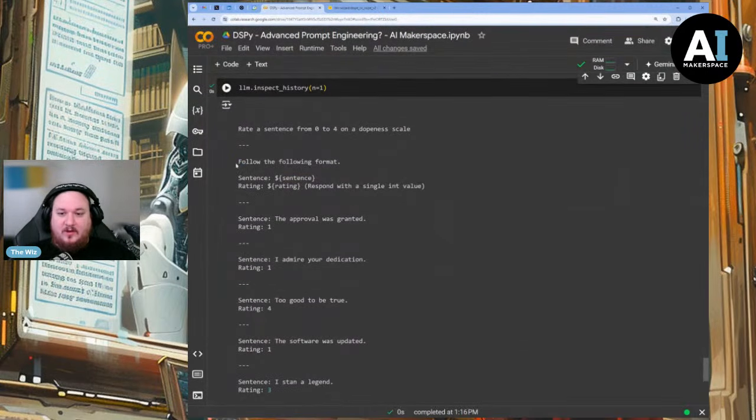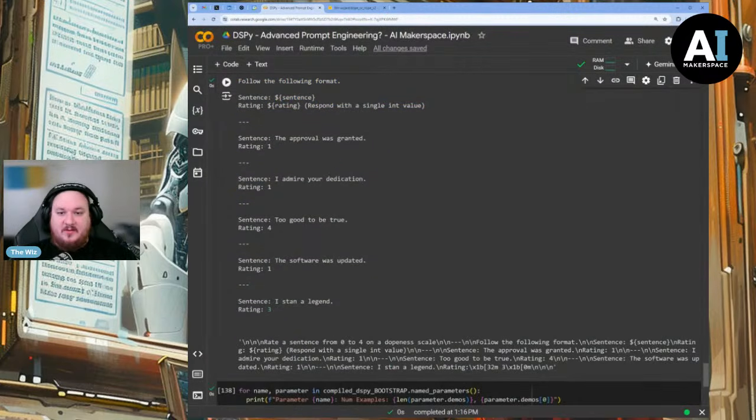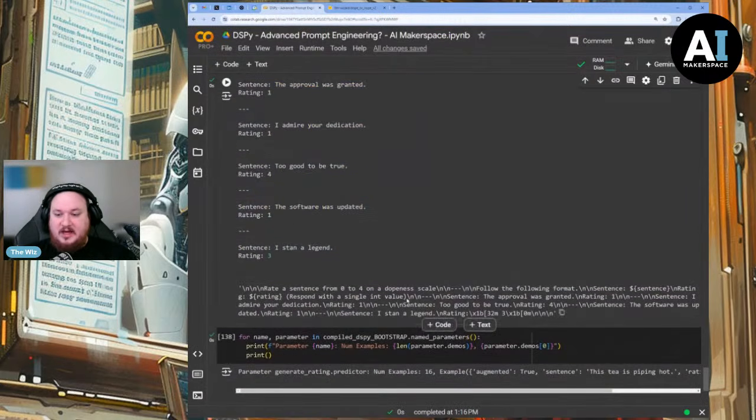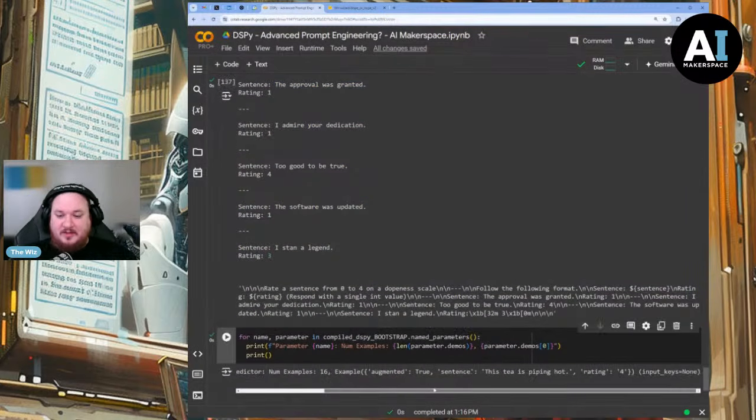And we can look at what's happened. We have this respond in the following format, and then we have our examples that have been provided, and then we have our output. We can see here that there are 16 examples being provided in each LLM call, and the examples look like things like this tea is piping hot with a rating of 4.